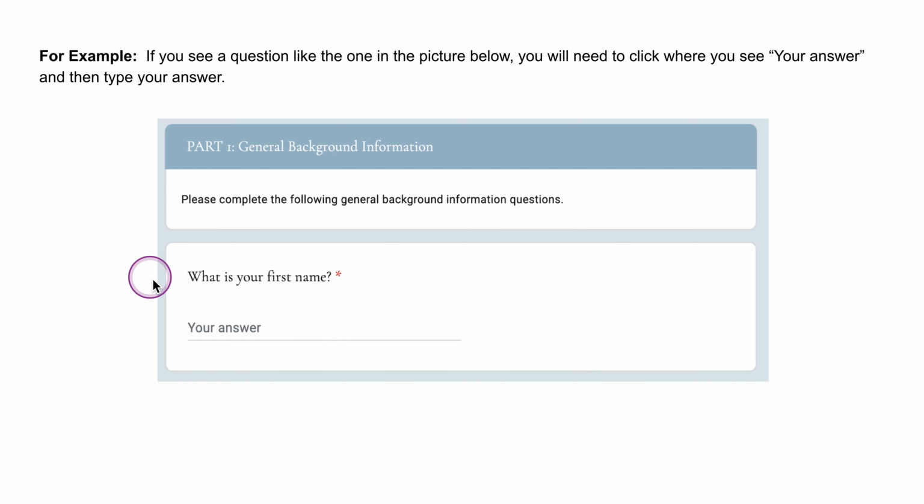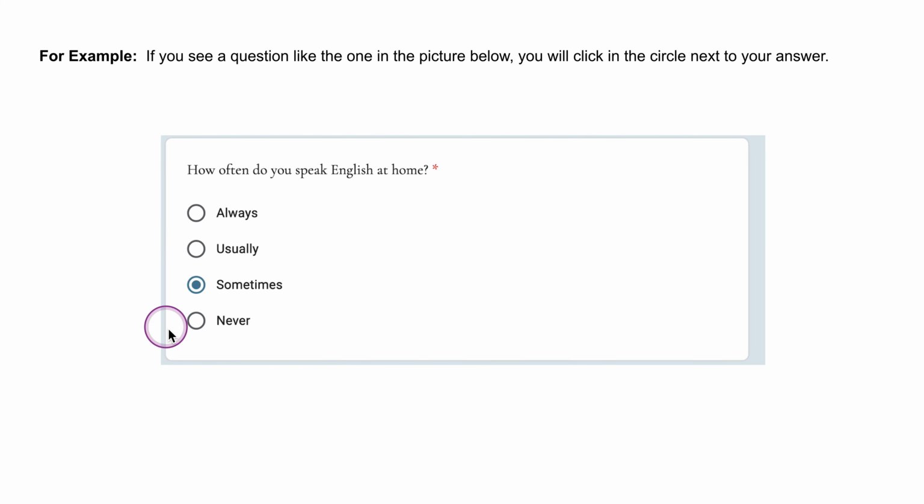For example, if you see a question like the one in this picture, you will need to click where you see your answer and then type your answer. Other questions will ask you to choose an answer from a list. Click the answer that you think is best for you.